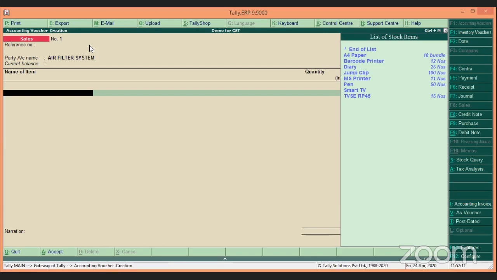Clear? But when you supply food materials, that is not used for the purpose of their manufacturing. It is for their own purpose, for their office use. So it is not exempted. We need to put it as taxable. Okay, so any doubts you can ask me on this.